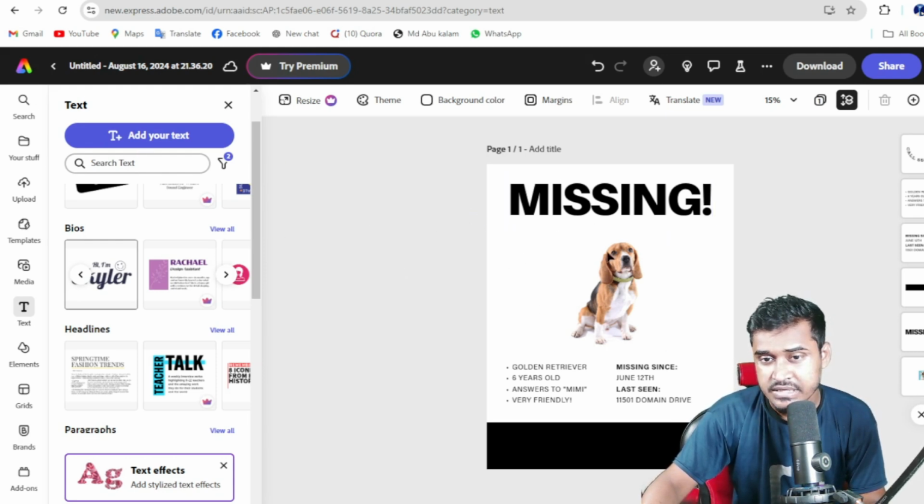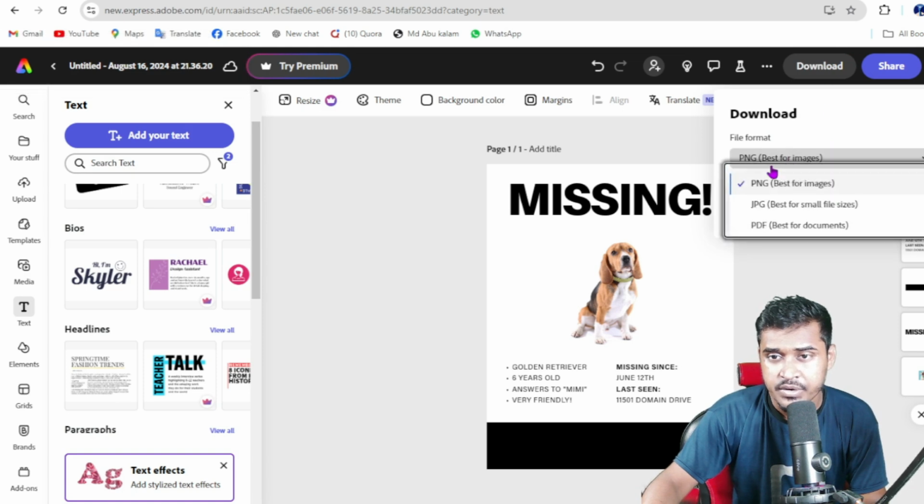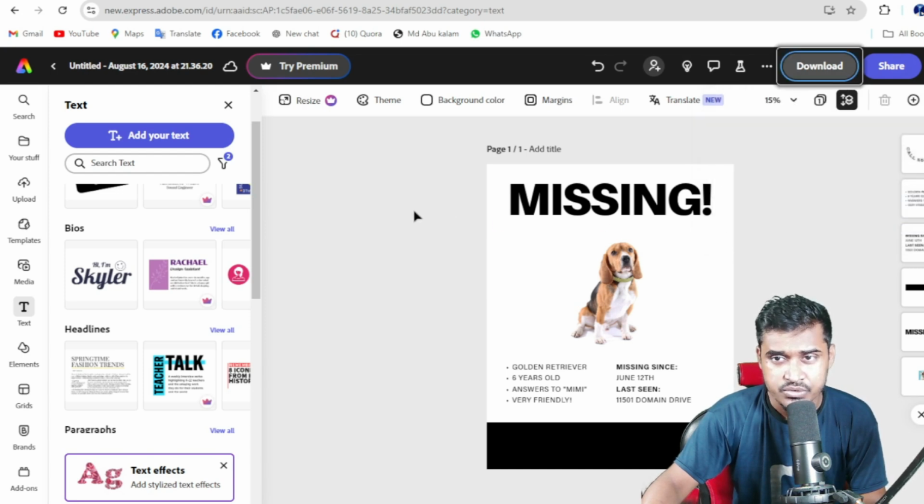If you want to download this one, for example purposes, I want to download this one, just go to this download button, then choose PNG, JPG or PDF. I highly recommend PNG. Then click on download. Now the download has already started. After a few seconds it will be completed.